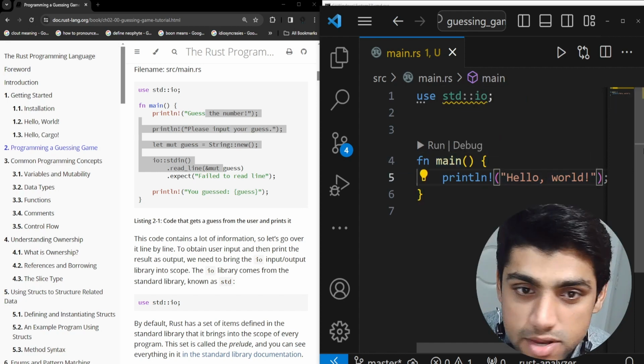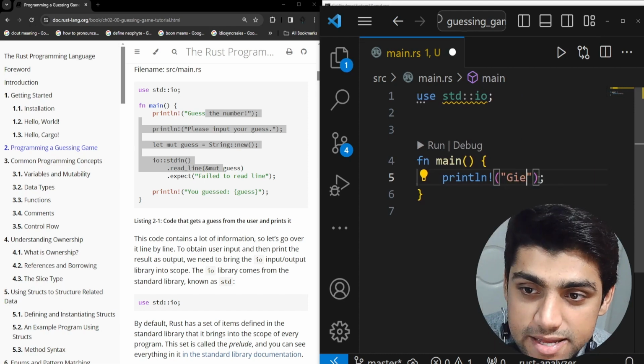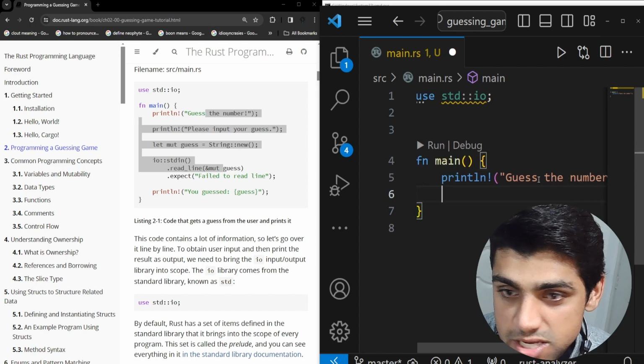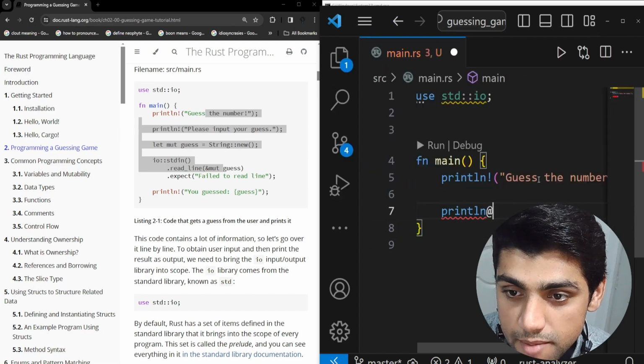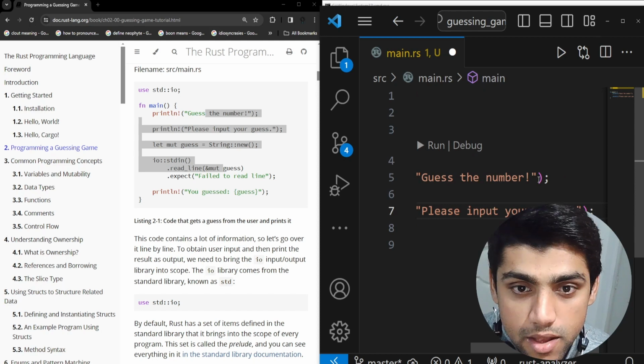Over here, we're just going to say guess the number, with an exclamation mark here. And we also have another print function: println! semicolon. Please input your guess.